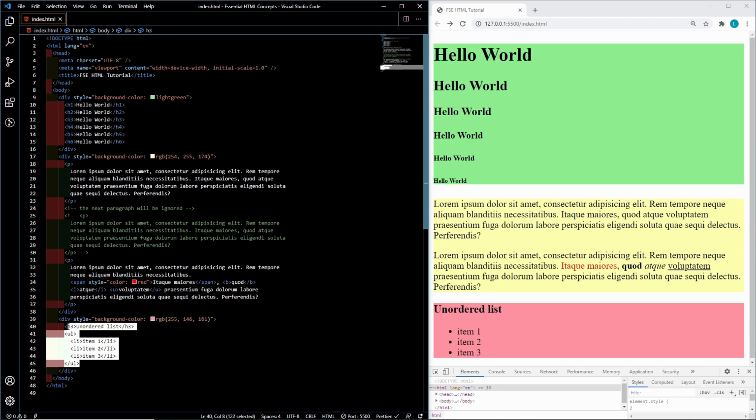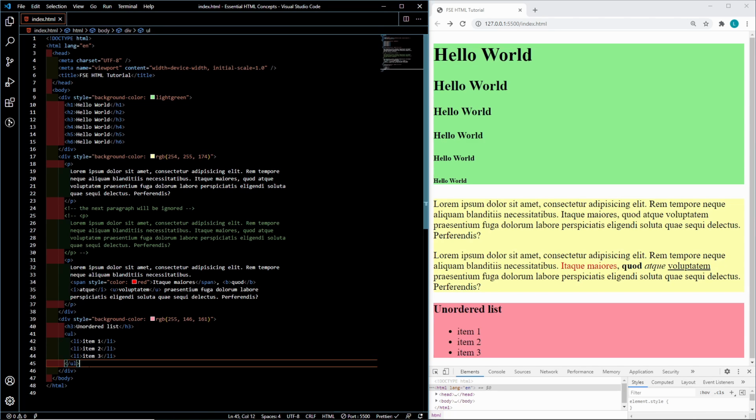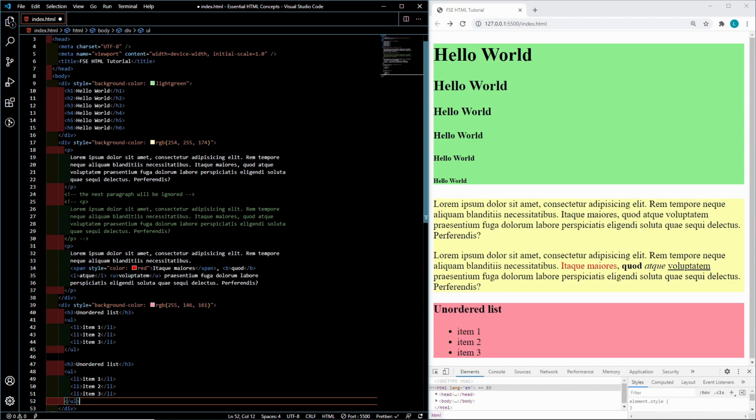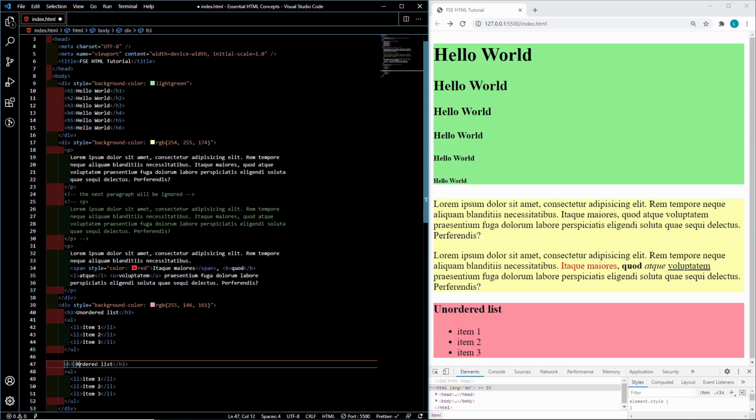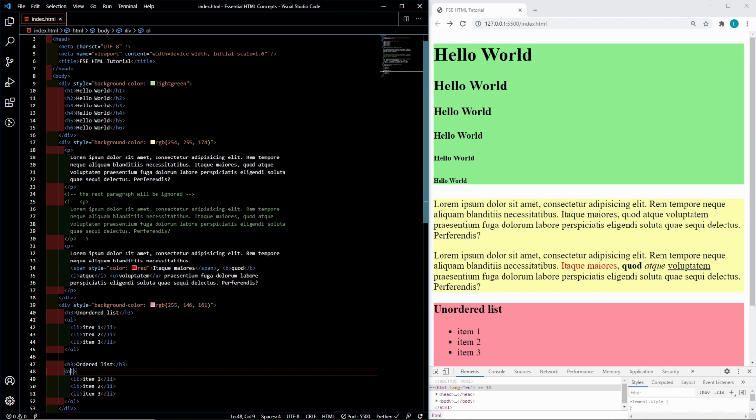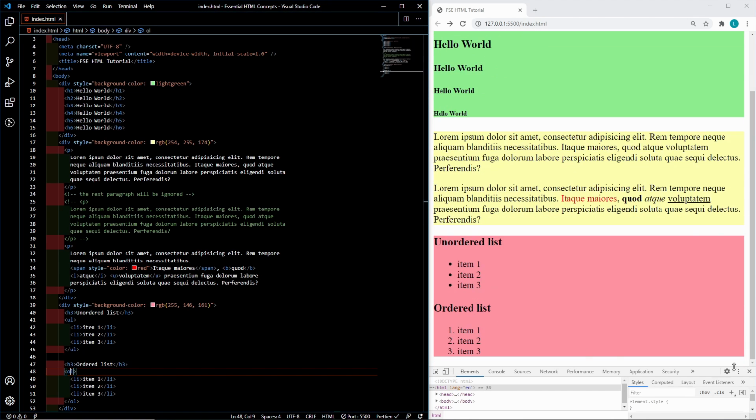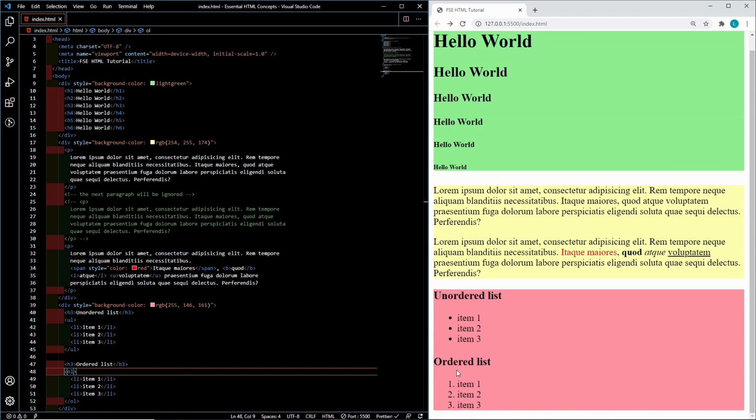And then if we copy paste this, say this is the ordered list. It's ordered list. So for ordered it's just OL. You'll see that ordered lists are numbered from 1 all the way to however many items you have.